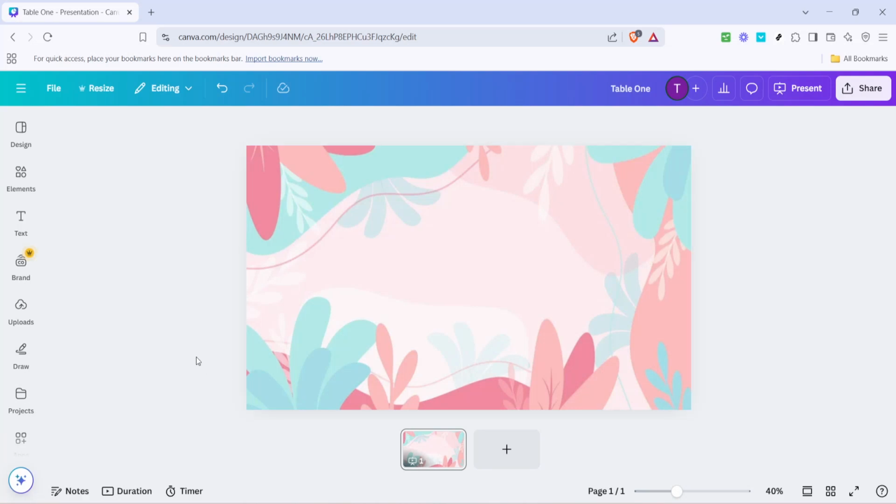In today's video, I'm going to teach you how to create and add a watermark to a photo using Canva. Whether you're a seasoned designer or just getting started, adding a watermark is a crucial step to protect your creative work. Let's dive in and take it step by step.